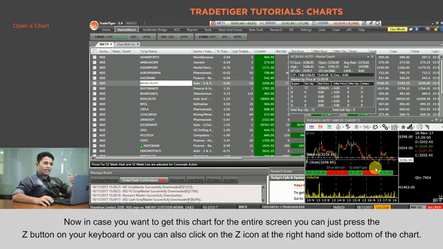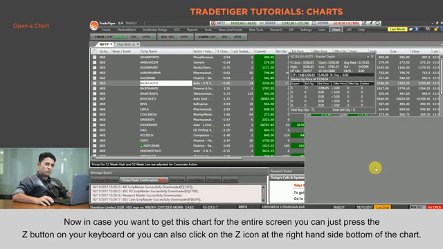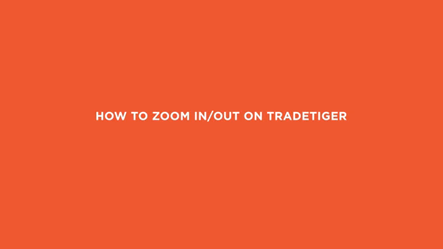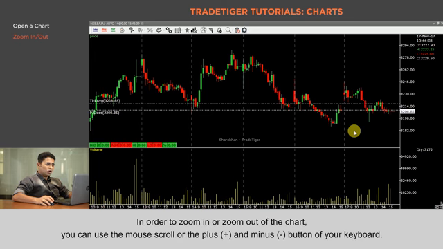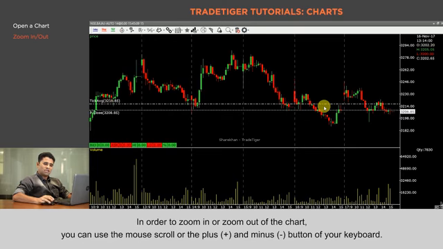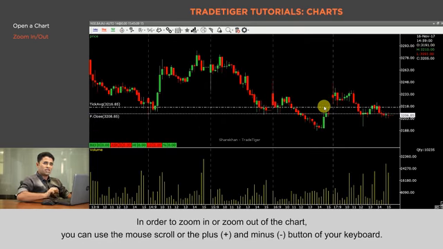Now in case you want to get this chart for the entire screen, you can just press the Z button on your keyboard, or you can also click on the Z icon at the right hand side bottom of the chart. In order to zoom in or zoom out of the chart, you can use the mouse scroll or the plus and minus button of your keyboard.